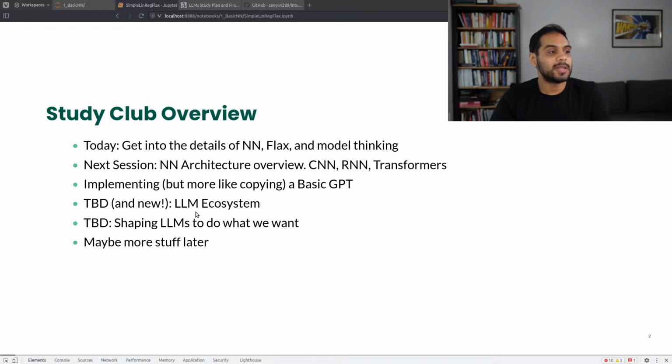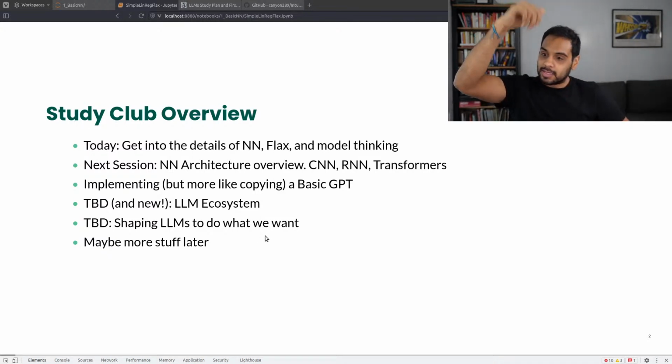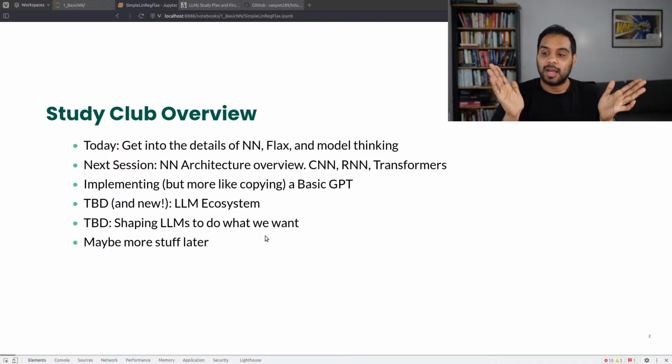And then once we know what's around, we can talk about shaping large language models to do what we want. It's a combination of prompt engineering or weights training or supervised fine-tuning or all these terms that you hear about. And then from there, maybe more. I mean, there's a lot going on in this space. So that's the overview of the entire club. Let me know what you think. I would love to know which topics you're most interested in the community or here.